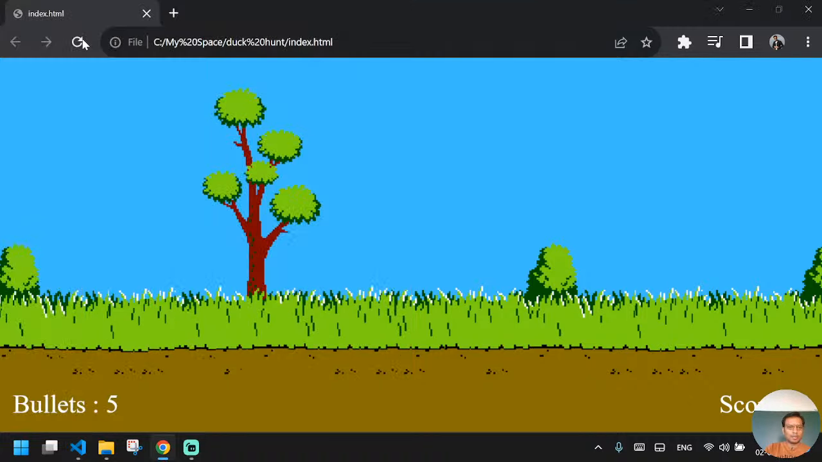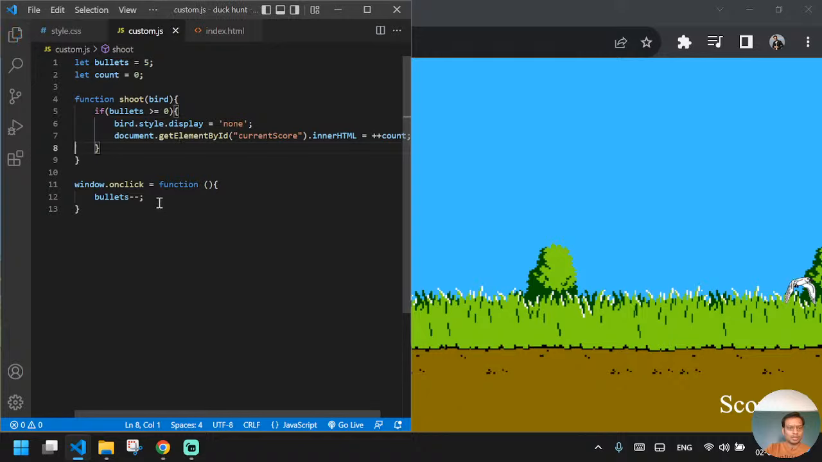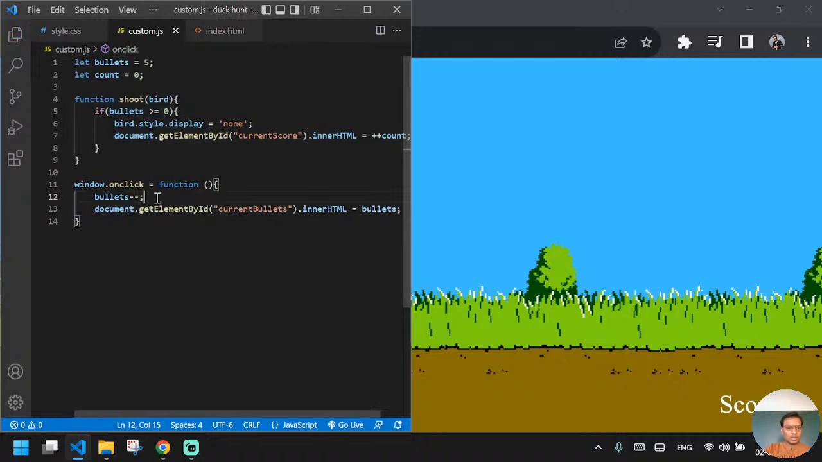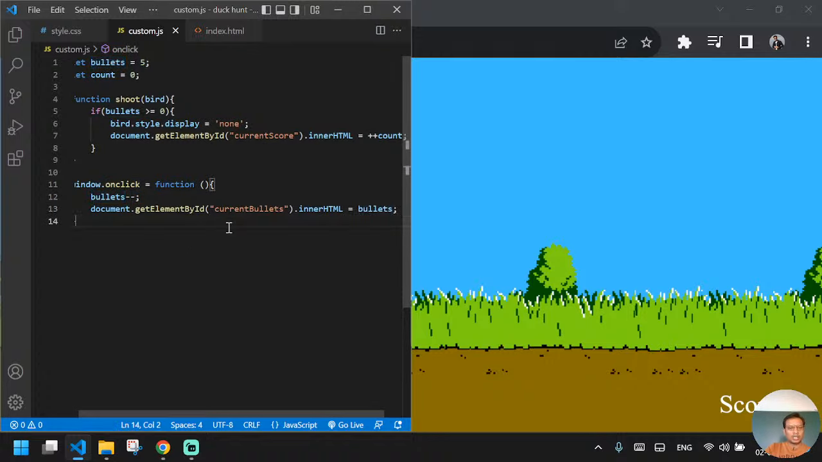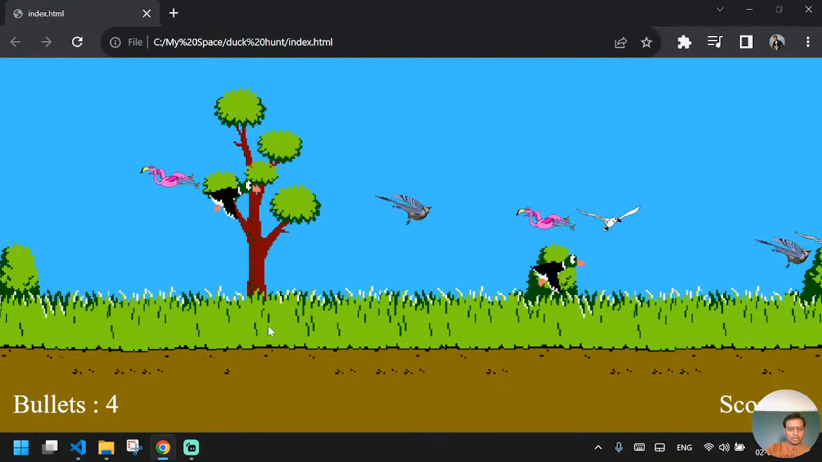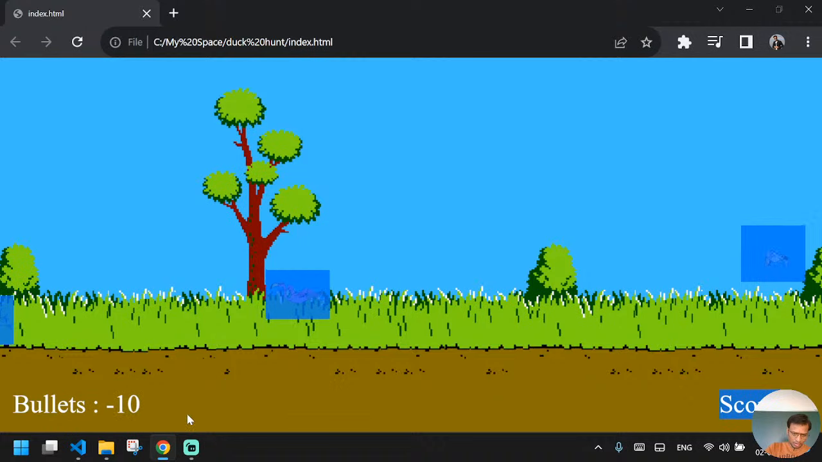Okay, let's see now. I clicked here somewhere, bullet count should get updated because of this. Here I should write that so that I can see the updated bullet count. Okay, on each click bullets are getting in minus, and I should see how many bullets are remaining. Let's say I clicked here in the grass, 4, 3, 2, 1, 0. Okay, that is also showing the count in minus.